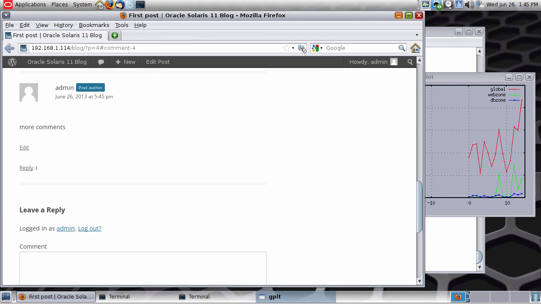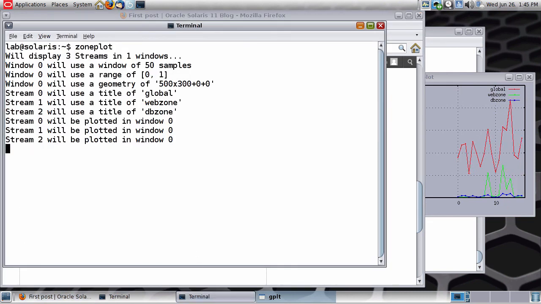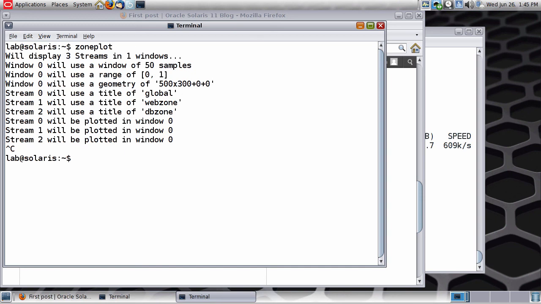Okay, in this lab, we have completed 2 tasks. First, we learned how to watch and observe zone resources using ZoneStat or ZonePlot using graphical interface. And also we have learned how to create your own package, how to create your own repository, and how to publish your package into your repository. So this is the end of the 3rd hands-on lab. Thank you.